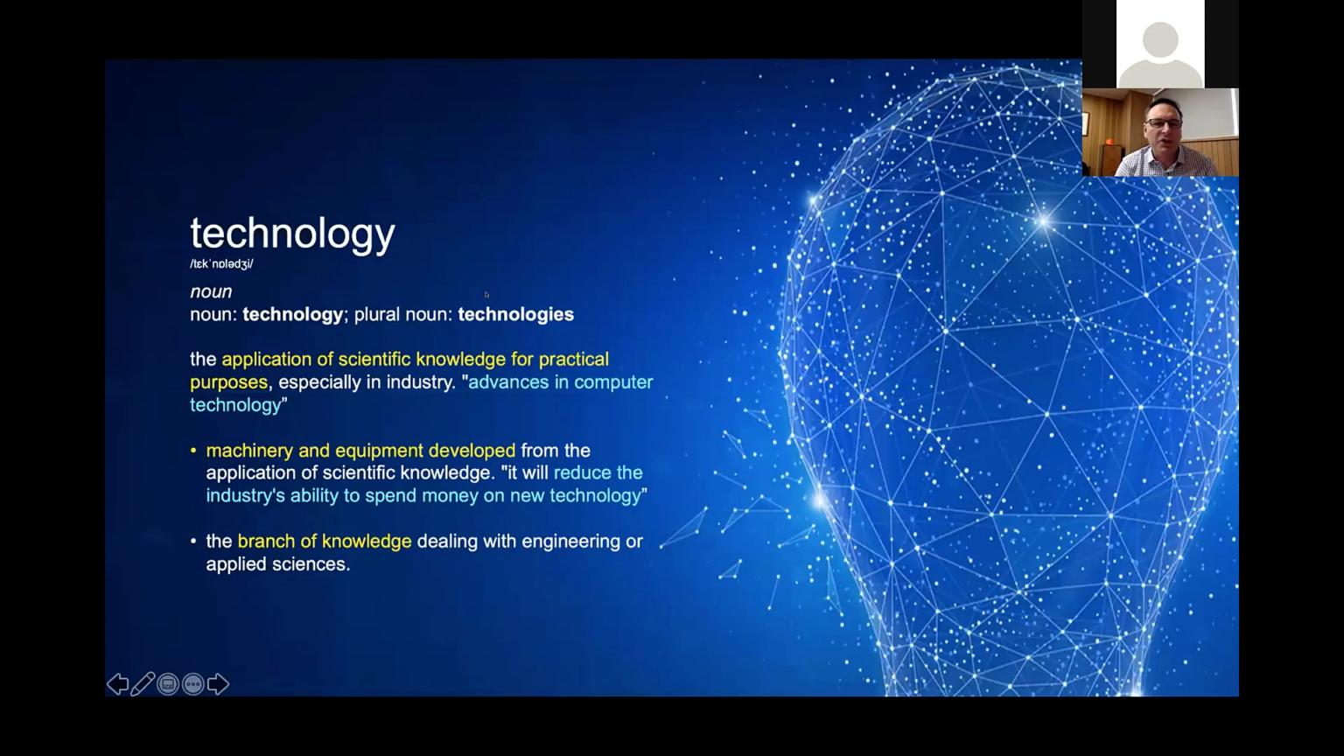Right, so technology has many, many definitions and forms, but it comes from a scientific knowledge, practical purposes that are applied to that, machinery and equipment, but more importantly, it's a branch of knowledge. So technology doesn't have to be around capital equipment, producing something. It can be ideation, it can be novelty, it can be experimentation. And so all of these things coalesce to give you the overall arching band of technology.